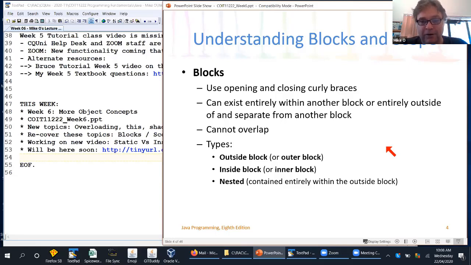So one of the first topics: blocks. Blocks use opening and closing curly braces. It's just a block of code inside curly braces. That's all they are. They can exist within another block or entirely outside of and separate from another block. They cannot overlap. And so you're going to have inner blocks, outer blocks, or nested blocks.